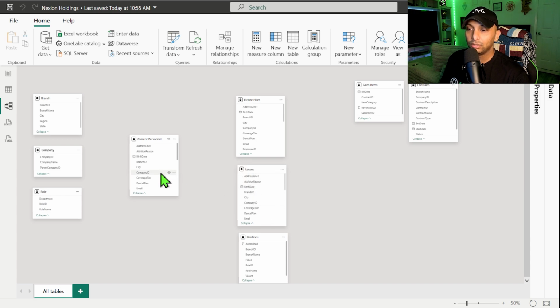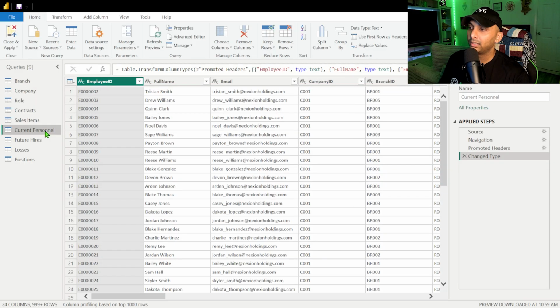But what I want to do is connect these two tables. So what is the one thing that we can use to connect the two tables? So you have to identify what is the common value that is the most distinct between the two. So let's go check out the actual tables and see what we got. So we'll go back into Power Query and we're going to look at current personnel.